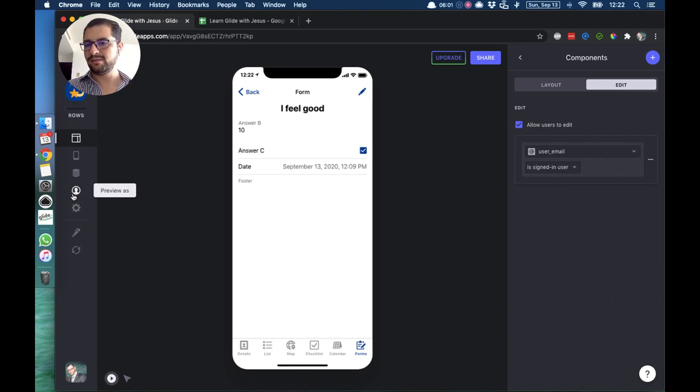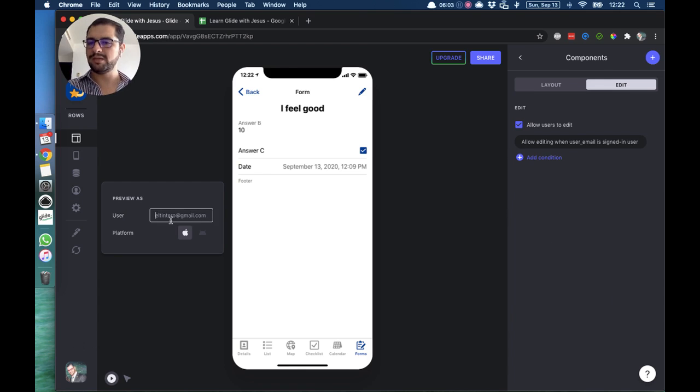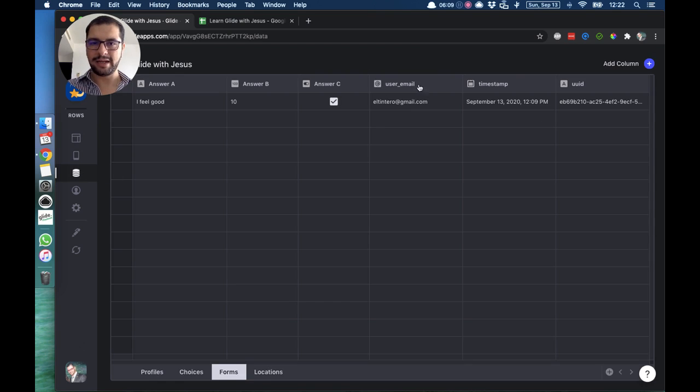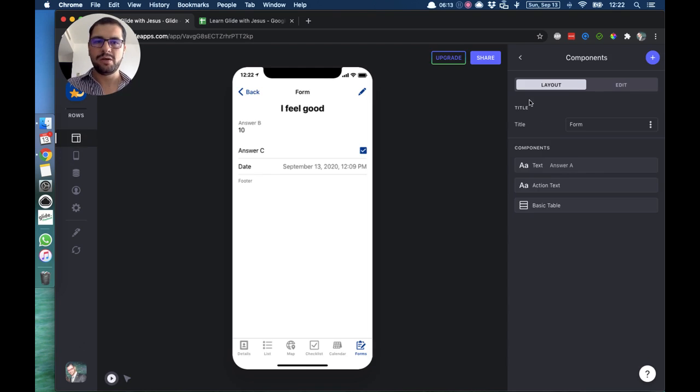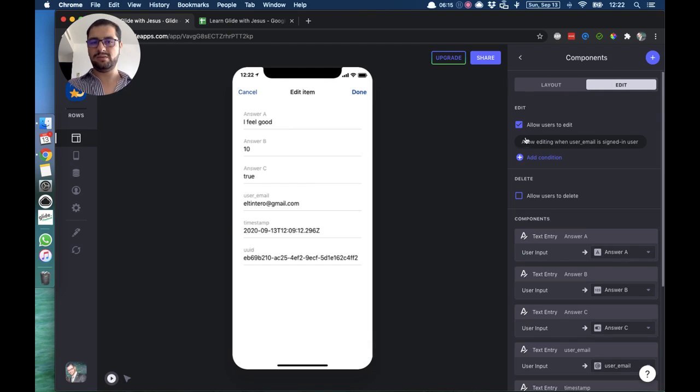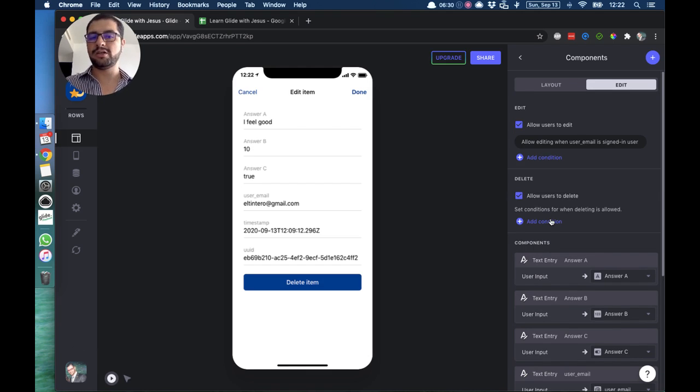That way, since you can see here in the preview as I'm signed in with my personal email, and then this form has my email, Glide added my email because I was signed in with this email, right? So since here on the edit, we have a condition when the user can edit as long as it is his own form, right? Because that user email is the signing user.